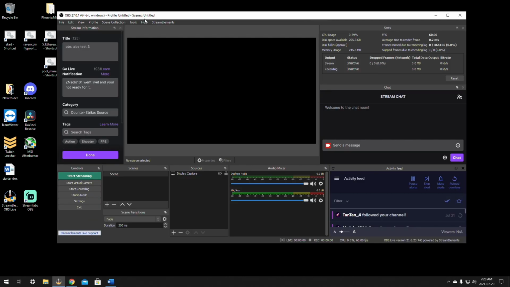Okay, once OBS is loaded up, it has a lot of options in here to pick from. We only need to look for this one down here that says fade. From here, we're just going to click it, and it's going to give us a list: cut, swipe, slide, and stinger, the one we're looking for.